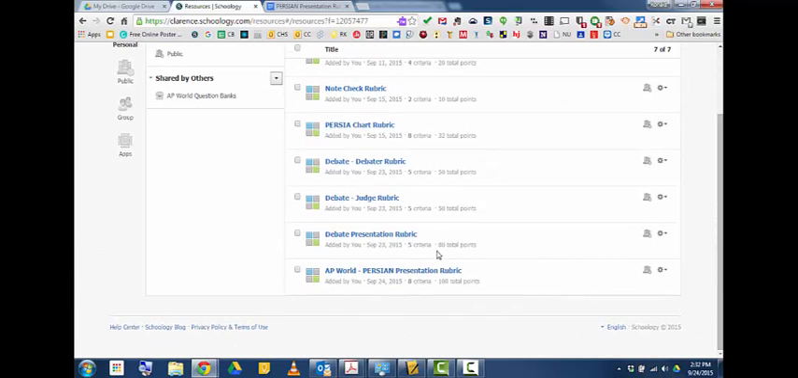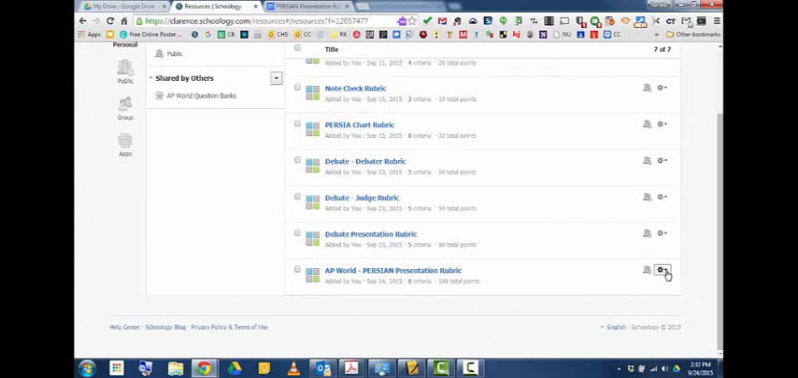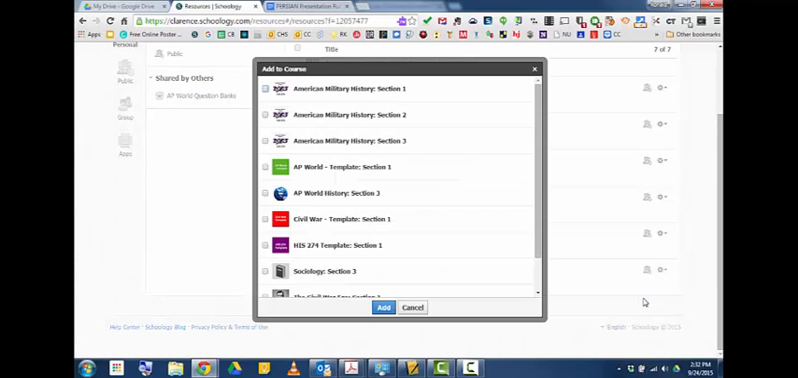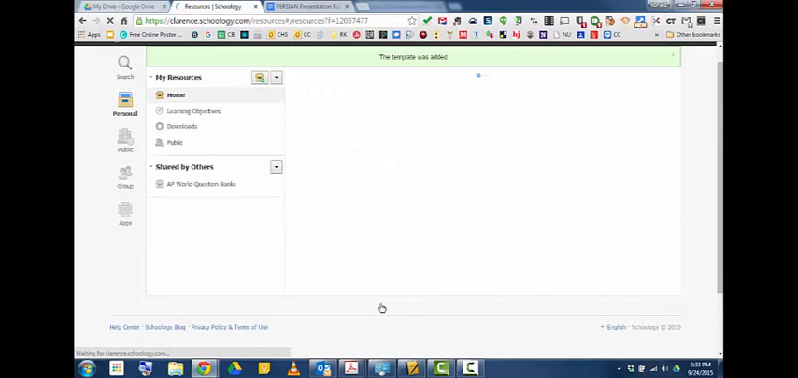So now it's in my list of rubrics. Okay, so that's really, really nice. All right, so now how do I assign this? Okay, so what I'm going to do is go here to this little cog button here. I'm going to add to a course. I'm going to add it to my AP World course. I did a template course and a real course, so I'll just add to both. Okay, so it's actually added there.